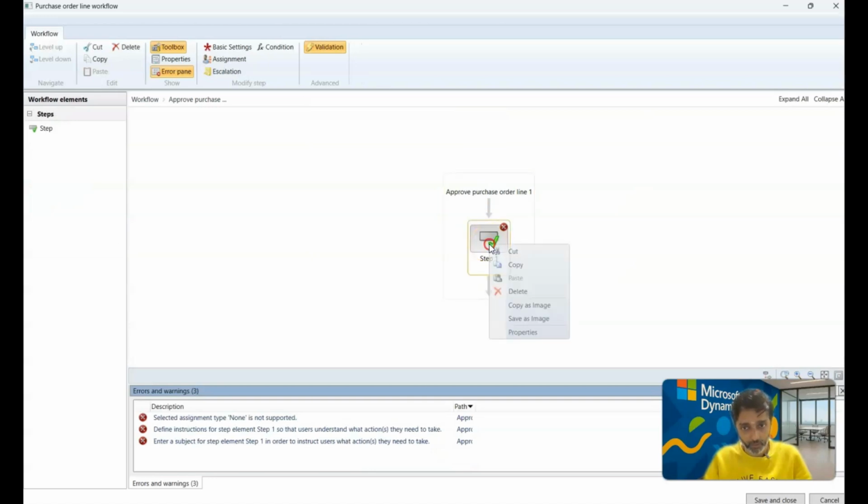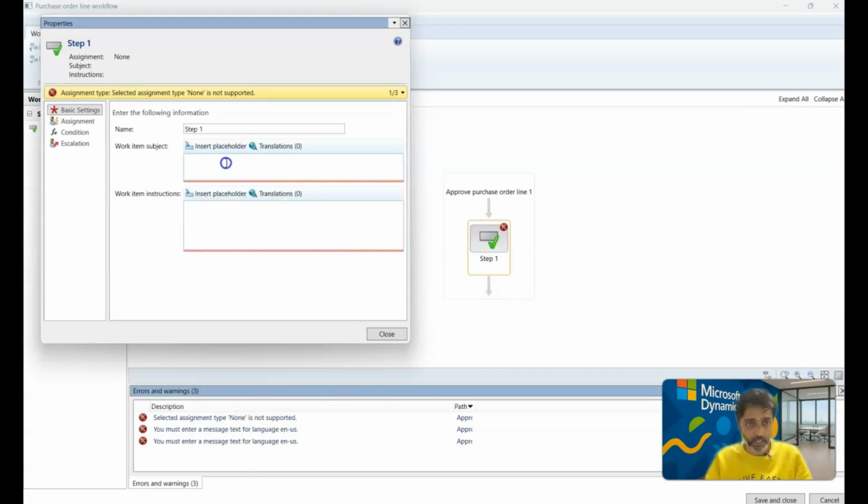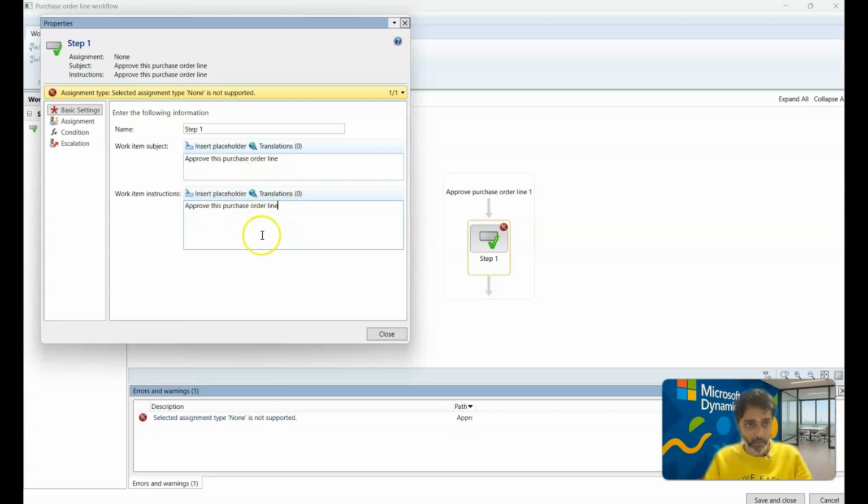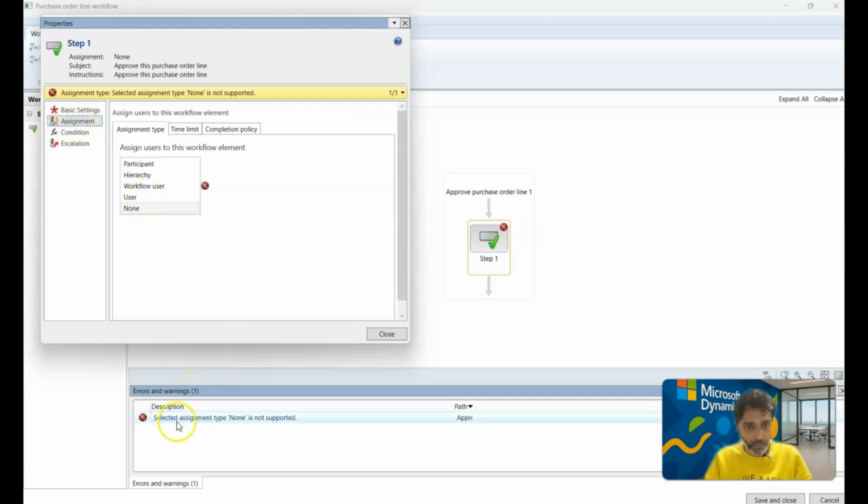Inside this workflow, you can see the error messages which are popping up. As we discussed already, you can provide instructions, such as approve this purchase order line. Because we already discussed the placeholders, even if you want, you can add placeholders so that it is easy for the users to know exactly what they are approving. So that's one description, and that message is gone now.